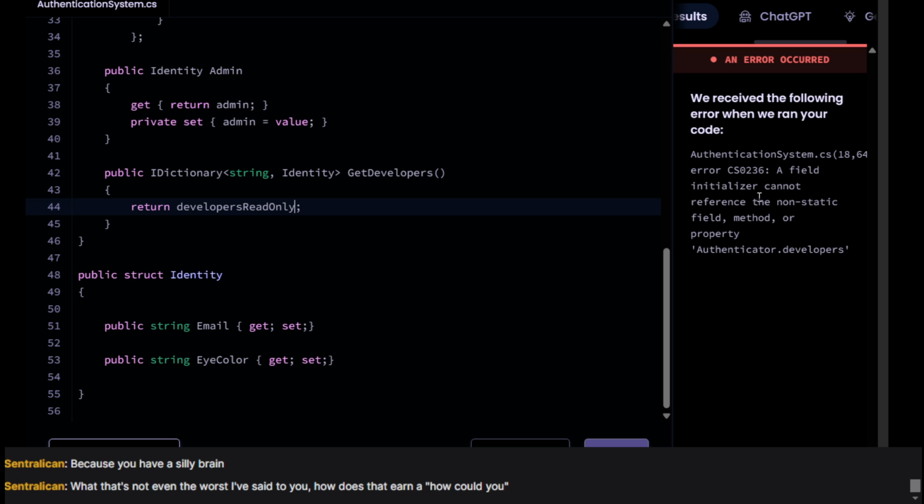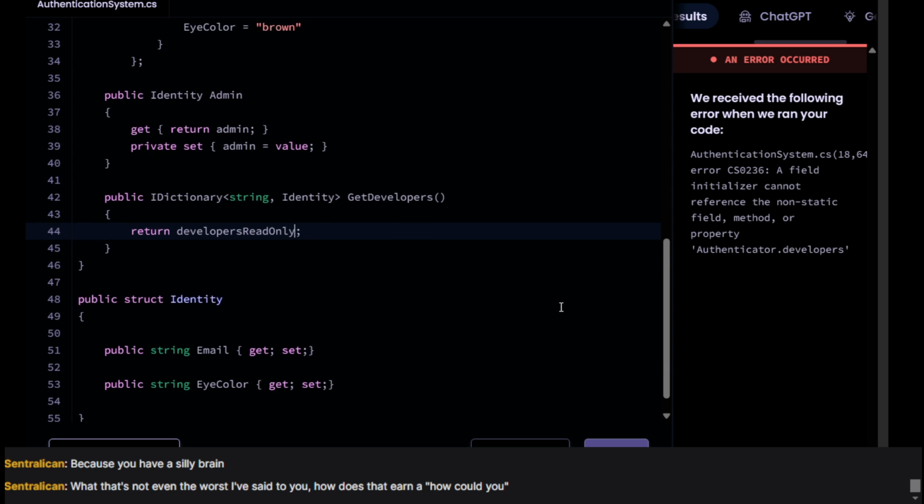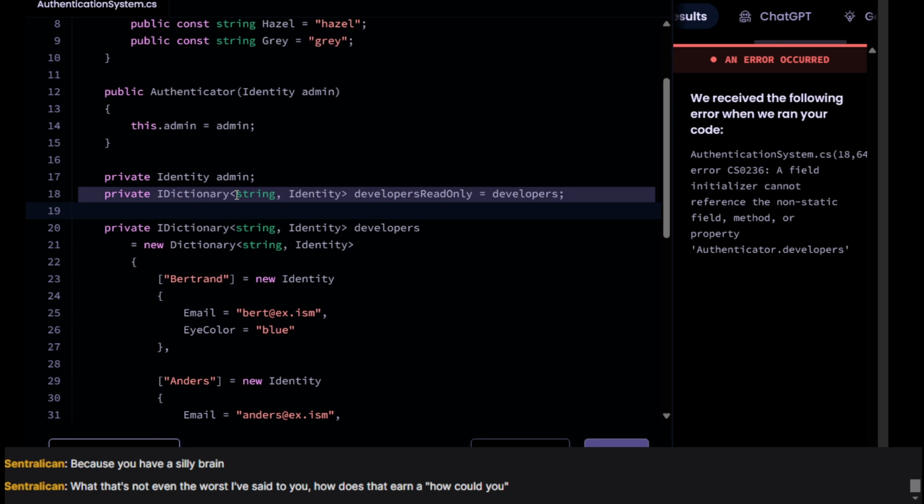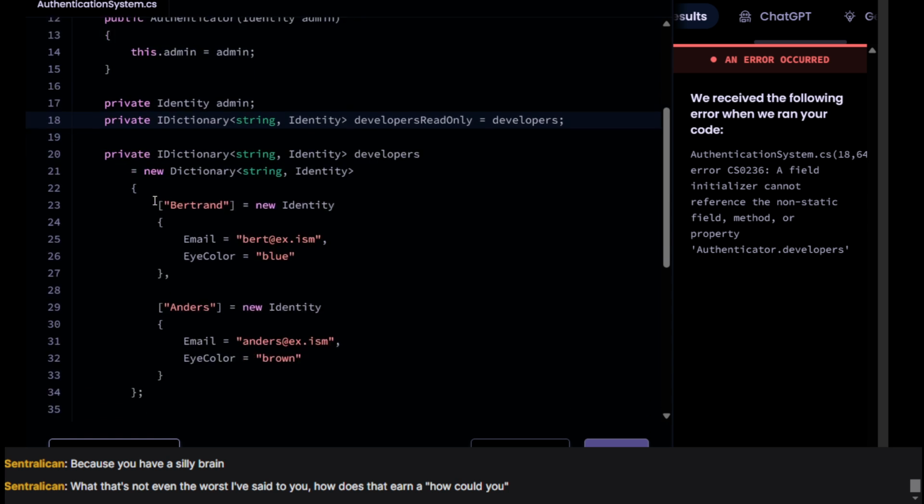A field initializer cannot reference a non-static field, method, or property Authenticator.developers. I guess I can't assign this then. A field reference cannot... a field initializer? Oh wait, because I need to. That's not how I make a dictionary.